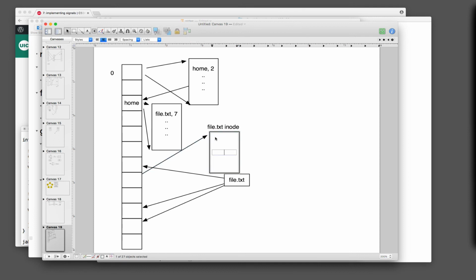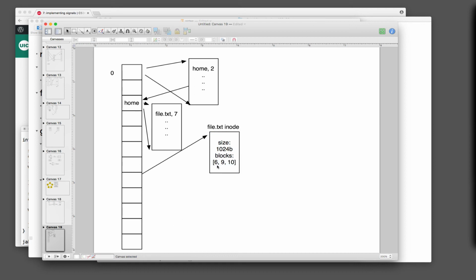So in here it says size, 1024 bytes. And then blocks. What was this? 6, 9, 10. So there's our basic read-only file system.